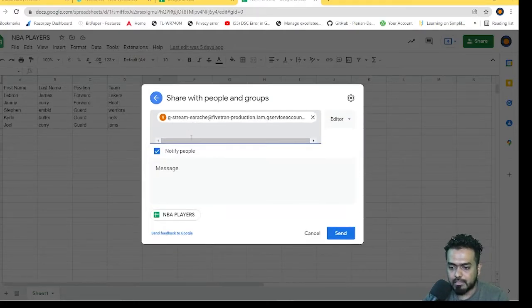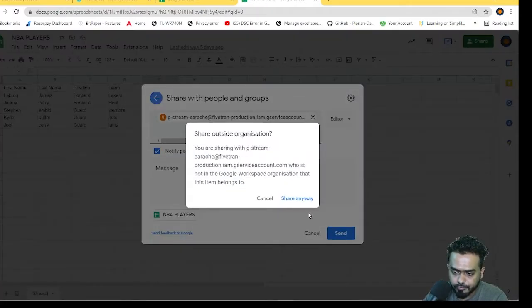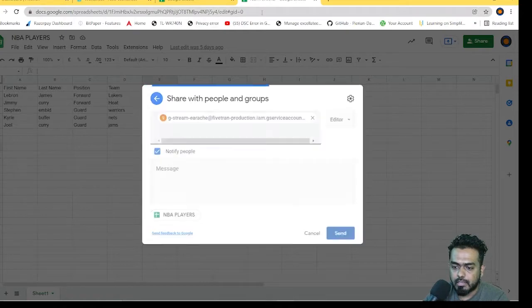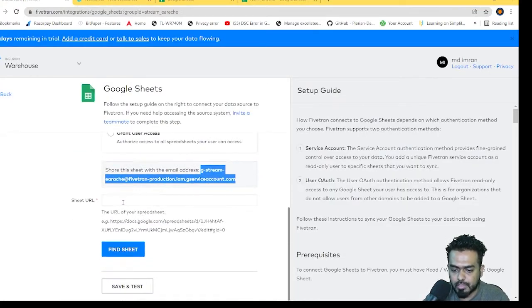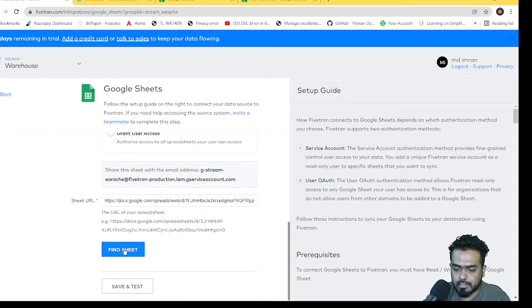Okay, I'll just add it. Okay, so I'll just send. Okay, so share anyway. Once I've shared, I'll copy this sheet once again. I'll go here and share the sheet URL and click on find sheet.